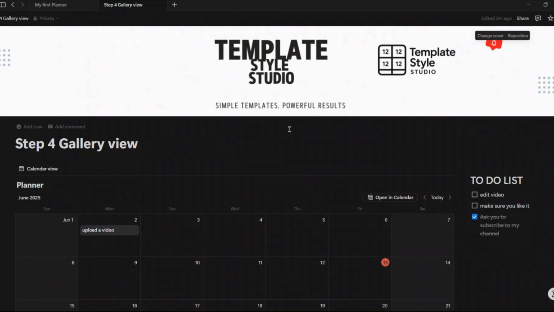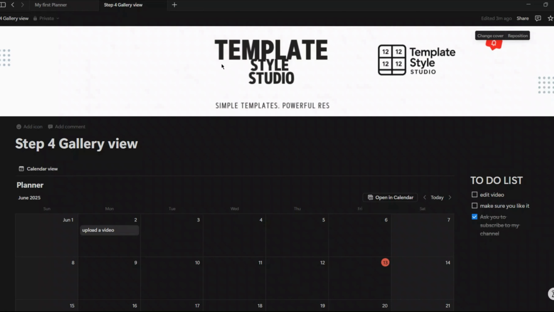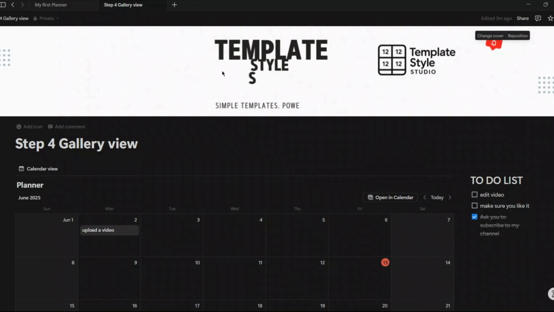Now this was how you'll create your first ever Notion template, which is supposed to be a personal planner. Now if you want to know how I created my cover image to be like a live GIF, please do drop it in the comment section, and don't worry, I'll pin that video in the first comment itself.